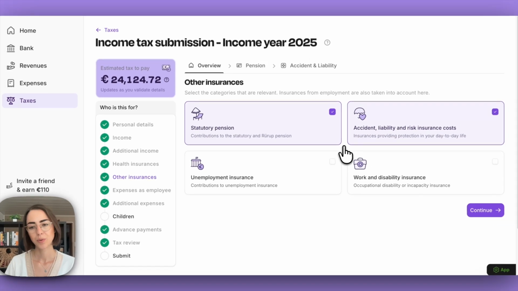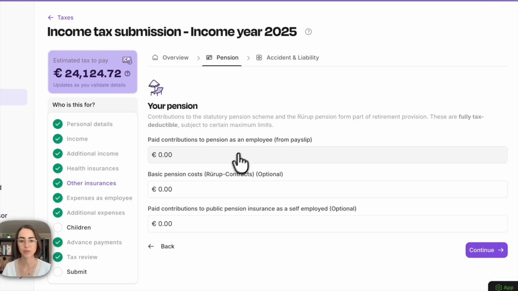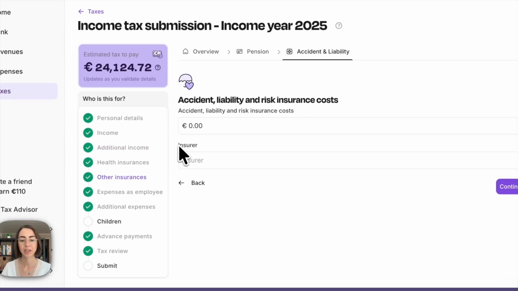In the next step, it's all about insurances that are not health insurances. Let's say you paid for a statutory pension, an accident or liability insurance, or an unemployment insurance. You can enter this information here. Just select whatever you had, and then in the next steps you need to specify how much you've paid during that year, and maybe you also need to name the insurer.